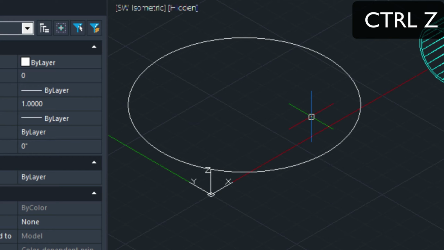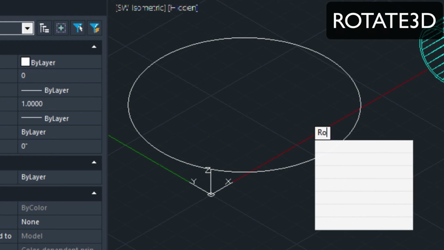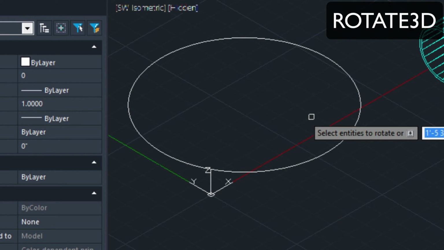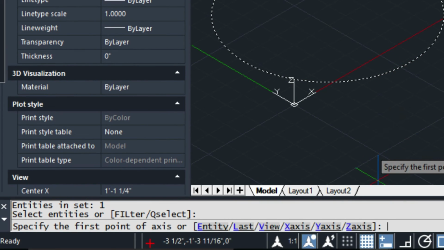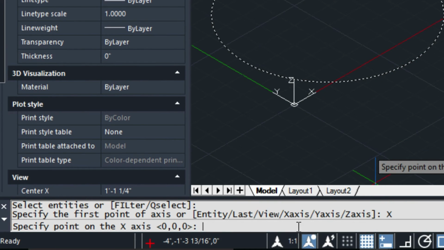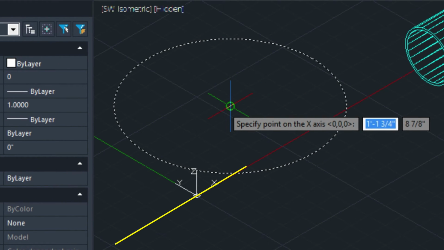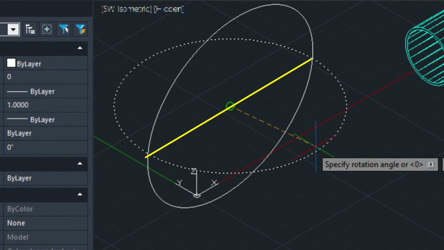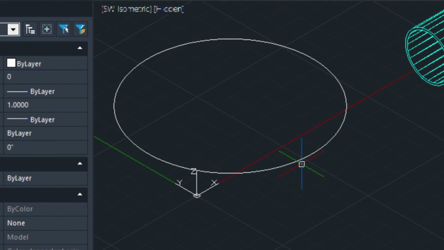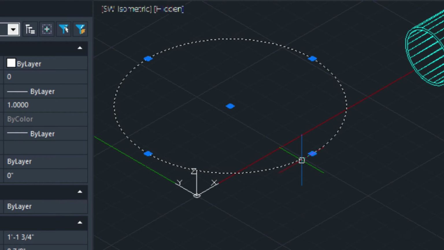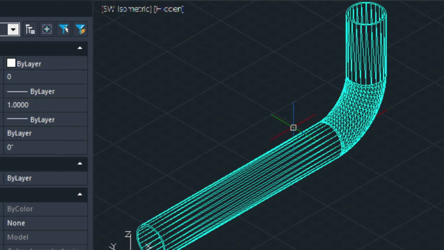And again, I'm going to go in, rotate 3D, select it, and then choose the X axis and the center. In this example, I'm just basically rotating it so that it's pointing this way, or on this axis here. And show you an example on the pipe itself. So I've got this piece of pipe. Let me shade it.